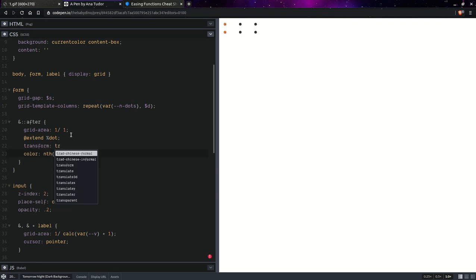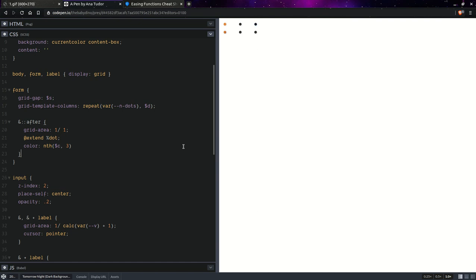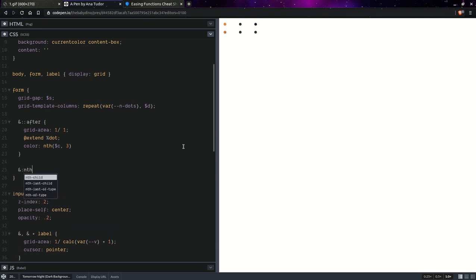Okay, so I can just set it like that, and now I'm going to have here transform translate, and it's going to be a calc k times the diameter plus the spacing. Okay, so it's going to be something like that. Okay, that is good, but this is only going to apply for nth of type 1.